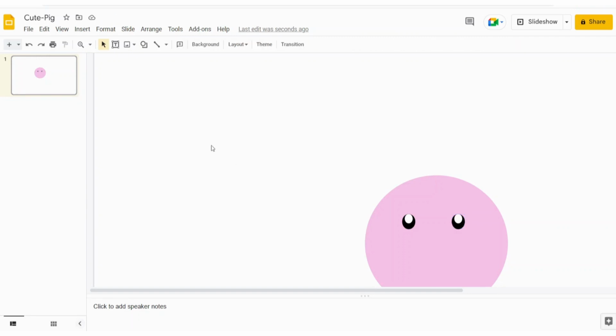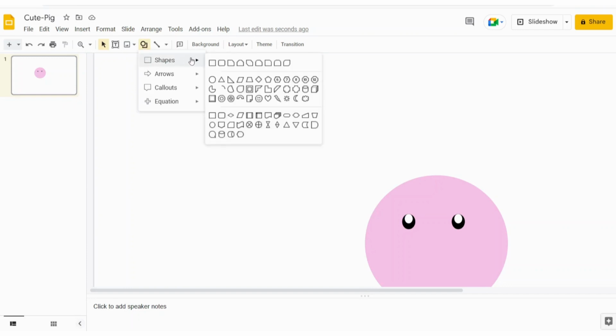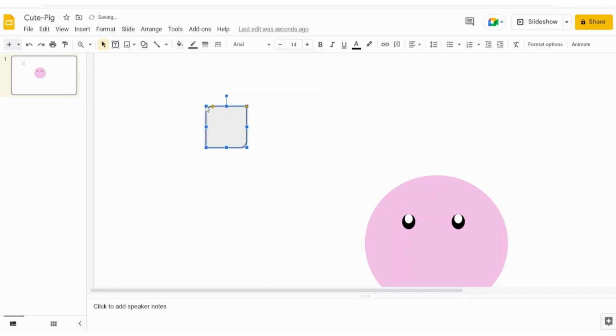Since we're already zoomed in, I think now would be a good time to put the ears on our pig. I'm going to click the Shape tool again. For this pig, I'm going to use the round diagonal corner rectangle shape, which is at the end of the top row. I'll click that and then click on the slide. These diamond sliders on this shape mean that you can slide it in and change the shape slightly. I'm going to turn it to, I don't know, 296 degrees. It doesn't really matter where you turn it to.